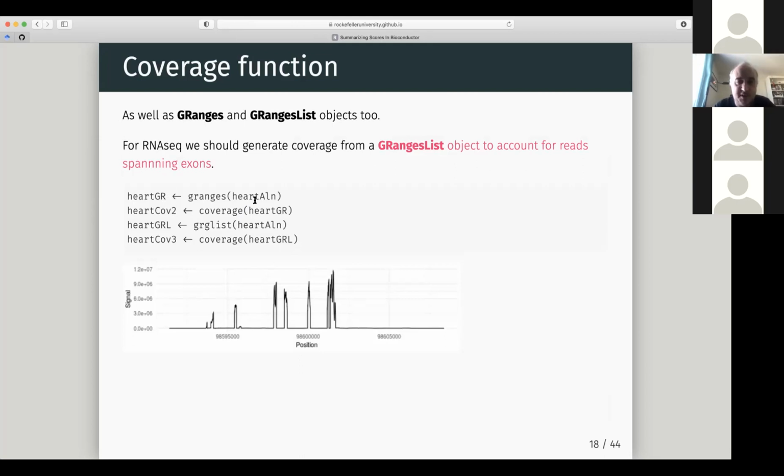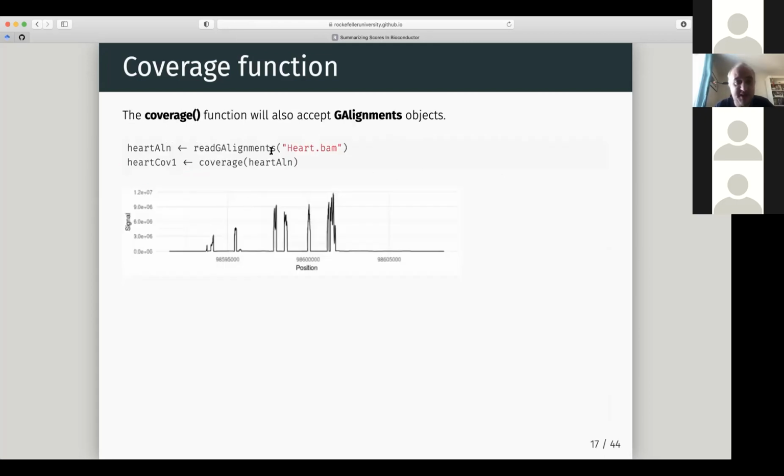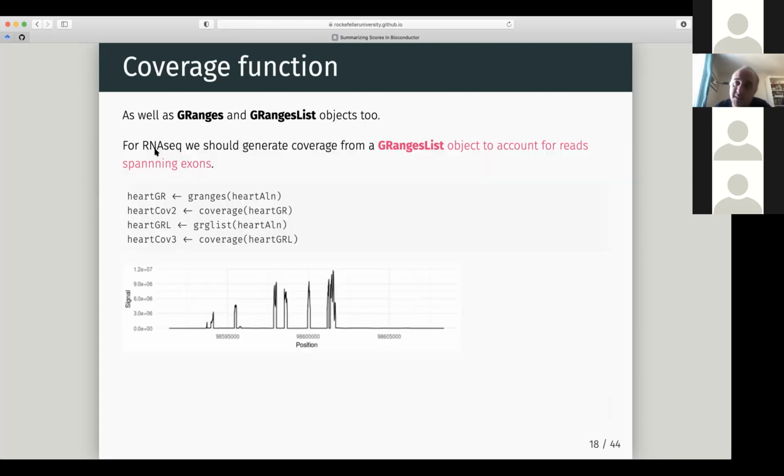So if we wanted to turn our reads here, which we saw in our last session, we should be able to turn our alignments to GRanges, and then we can make a coverage just from that GRanges. Great. And then we'll get our coverage we can export.